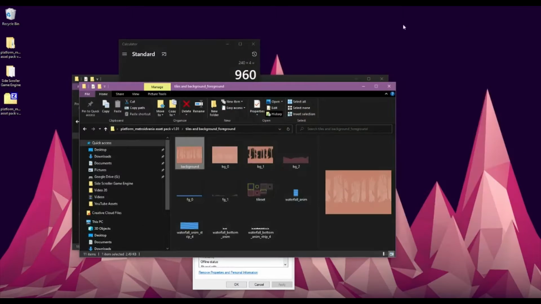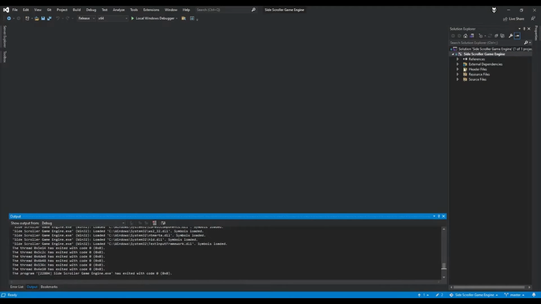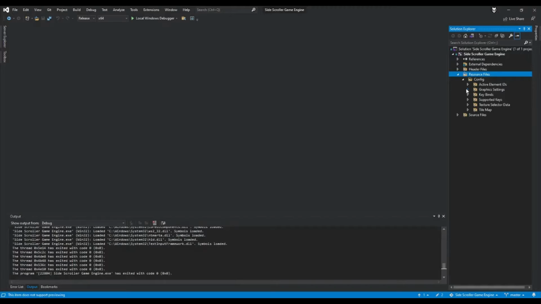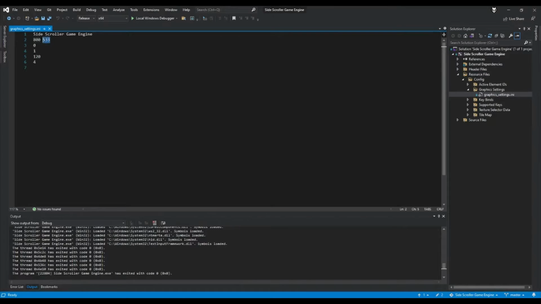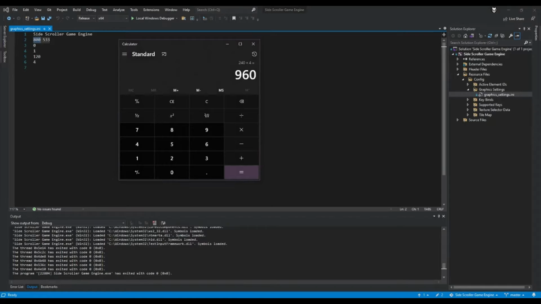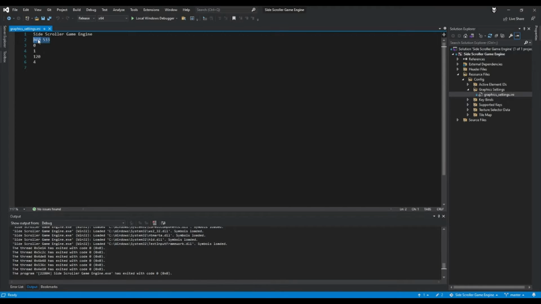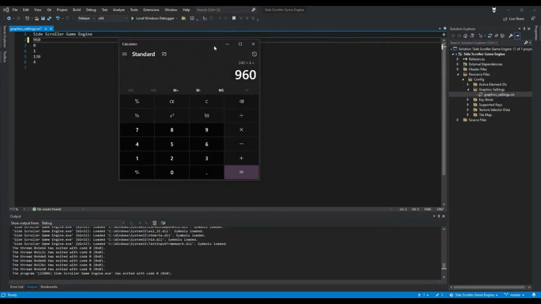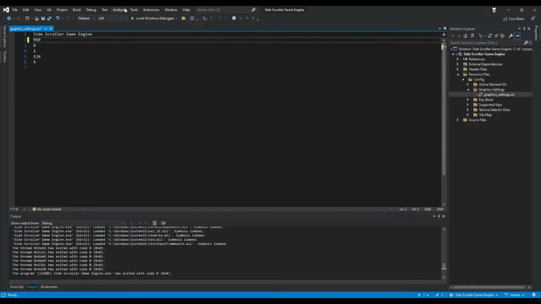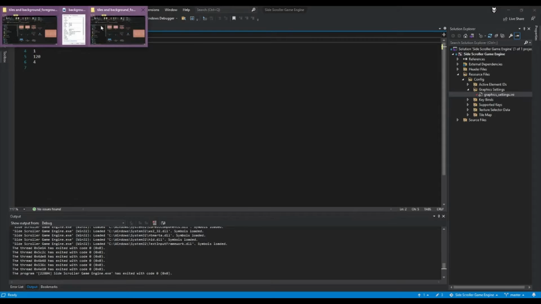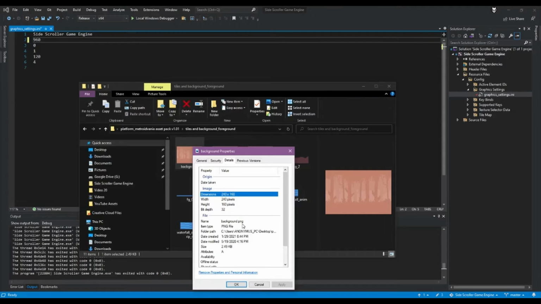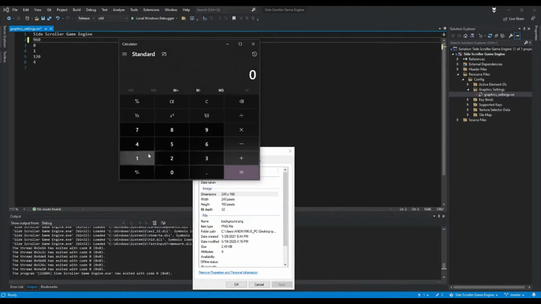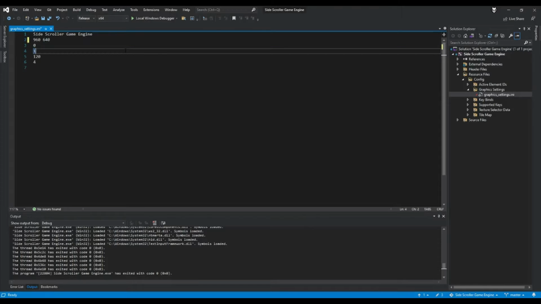Okay. And now what we want to do in here is go to resources, config, graphics settings, and we're going to want to change this to whatever it was. So this is going to be now 960 by... we've got to remember that we're multiplying all these graphics by 4 if you want to use these graphics. I'm sorry, what was the other dimension? So this was 160 times 4. Yeah, so 640. Okay, beautiful.